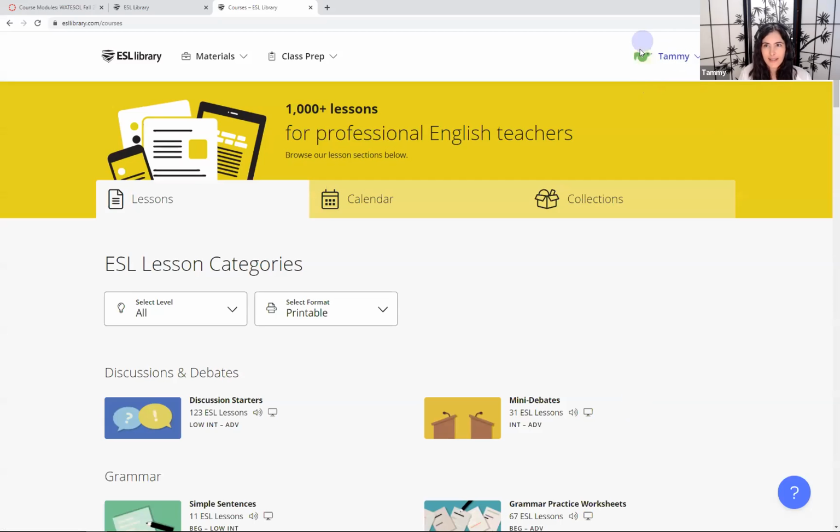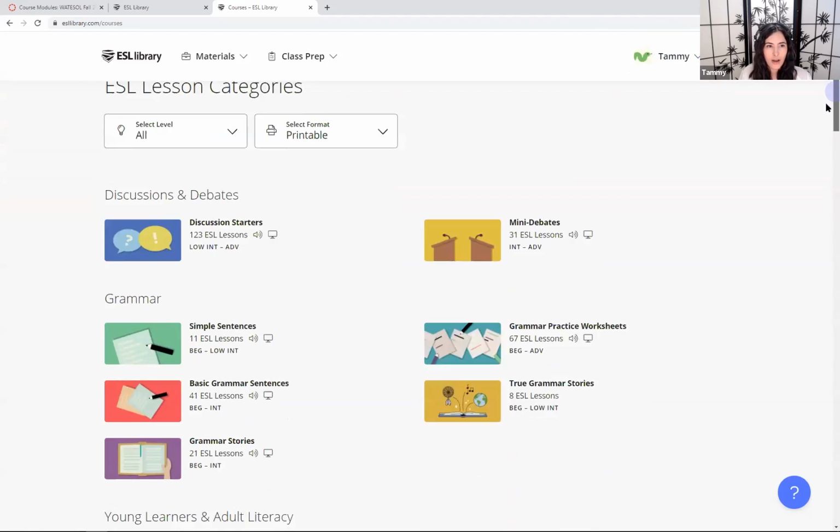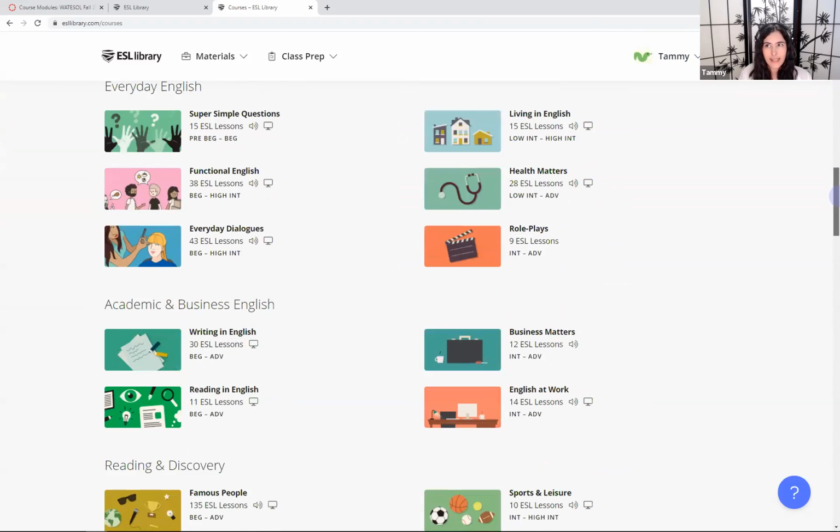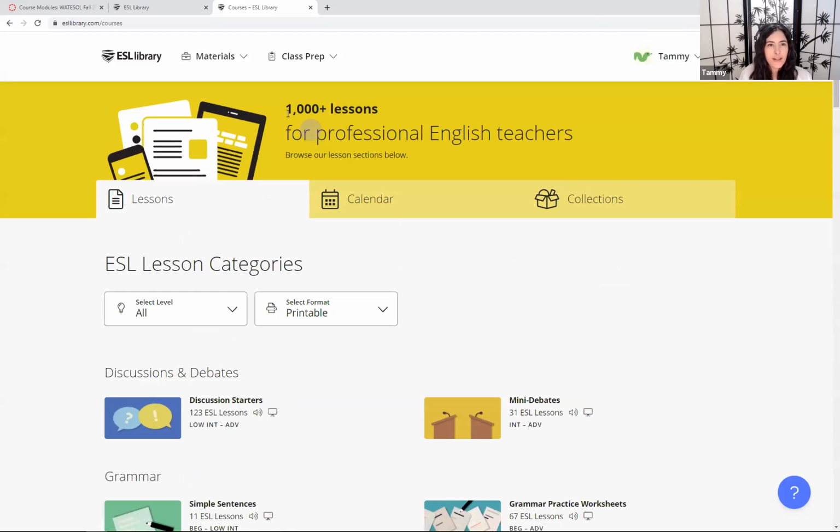I'm logged into ESL Library. I can tell that I'm in my account because I can see my name here in the top right-hand corner. And on the main page, there are just a whole bunch of different categories. We have, I think, 1,300 lessons on the site now, from total beginner all the way to advanced, and for children to adults. So pretty much any level student you have, we have material for them.